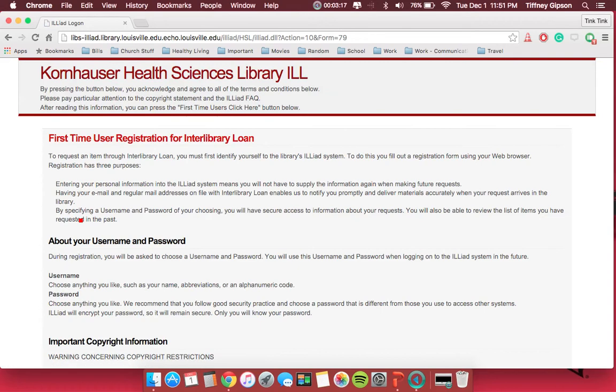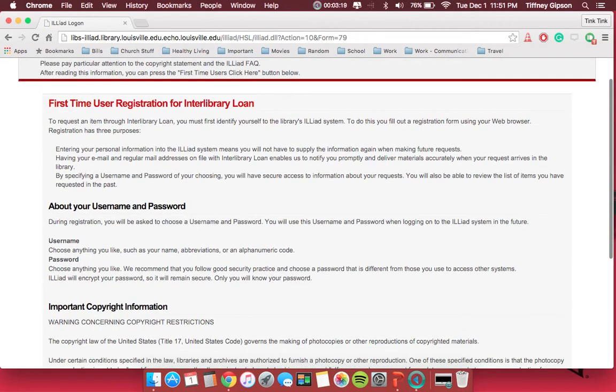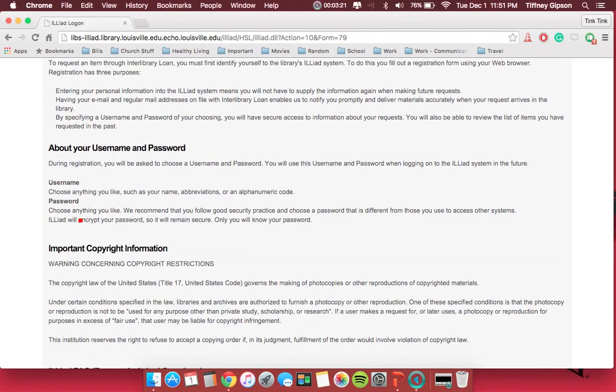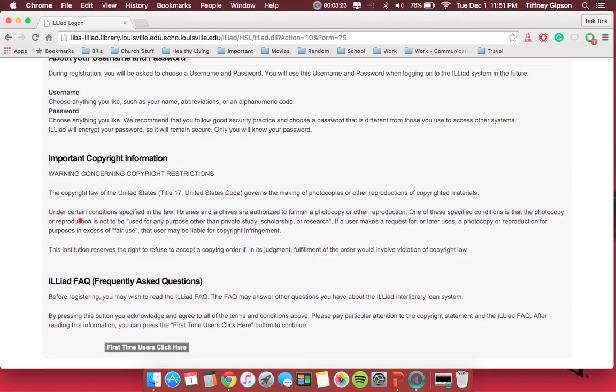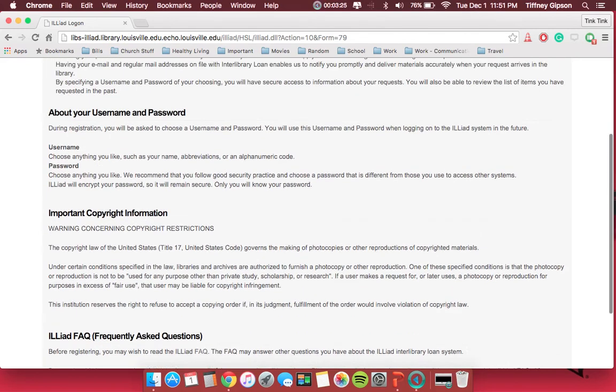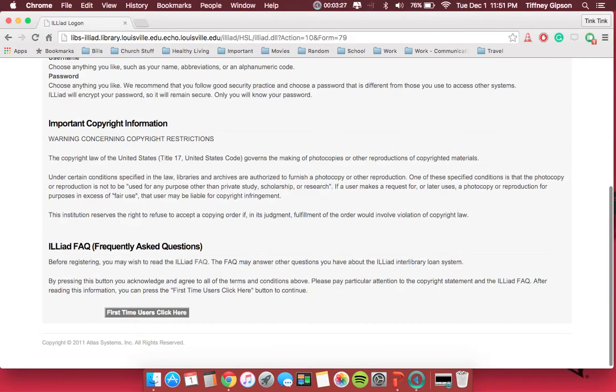It's going to give you a little bit of information about registering for your account, about your username and password, and important copyright information, and then just some frequently asked questions. Once you've read all this information, you can click first-time users and go on to the next page.